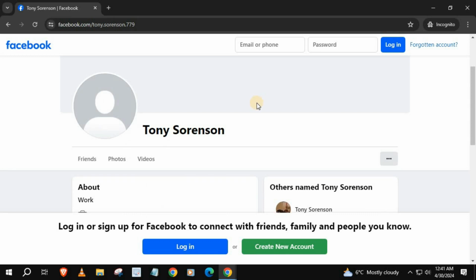And that's how you do it, guys. How to copy Facebook profile link on laptop PC.